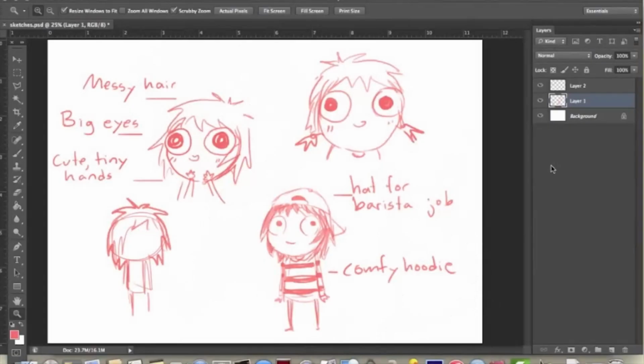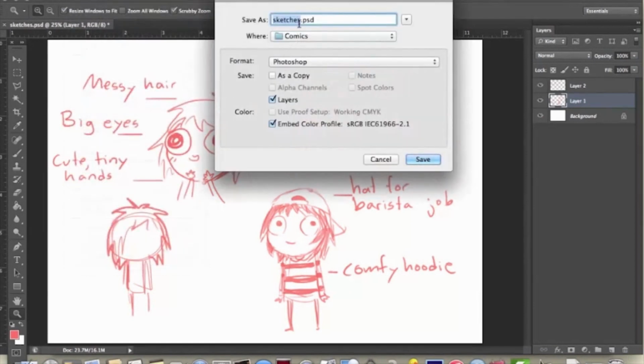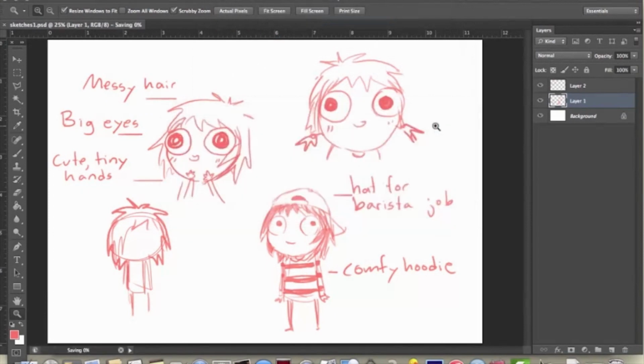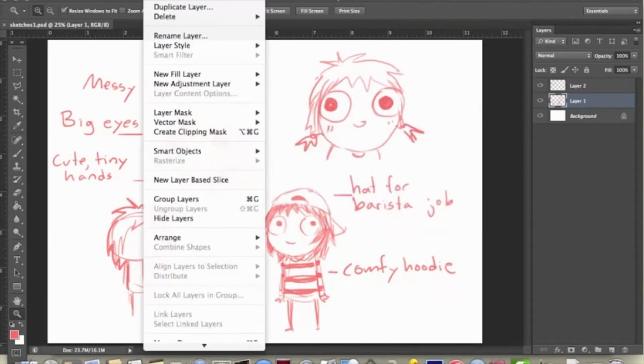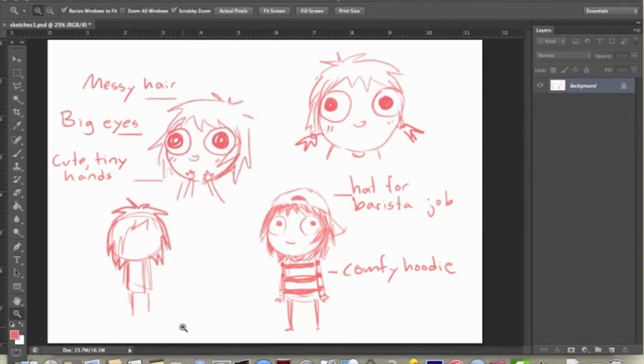When you feel like you've sketched enough and you have a character that you like, save your file as a Photoshop file so you can go back and edit later if you want to. Now, flatten your image by going to Layer, Flatten Image, and upload a low-resolution JPEG to the project gallery.